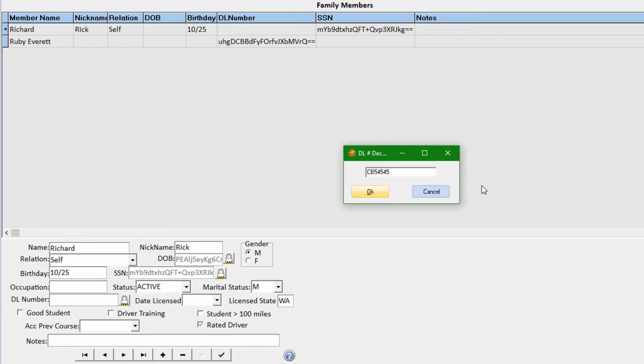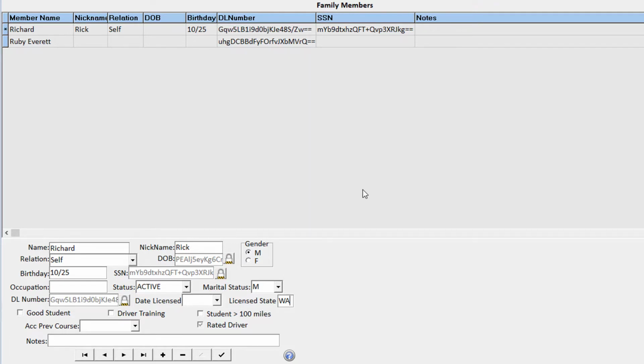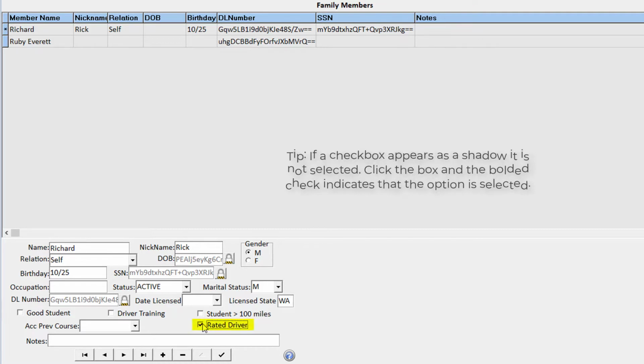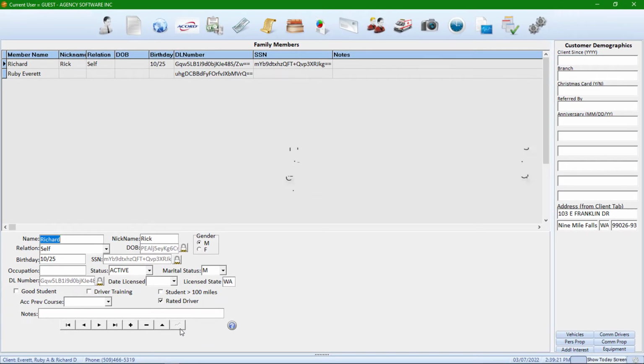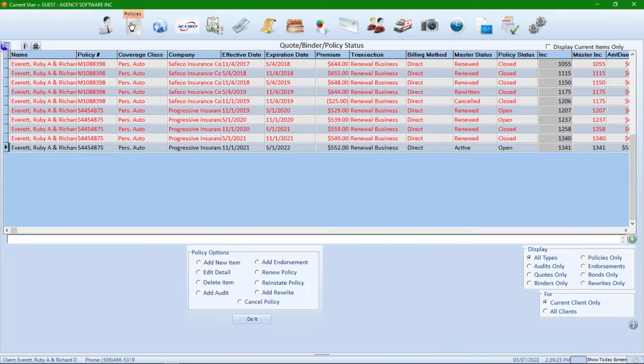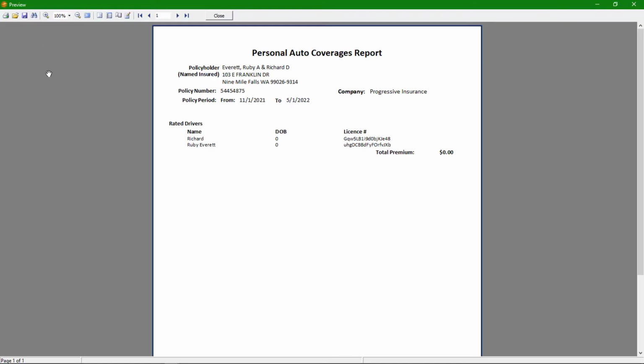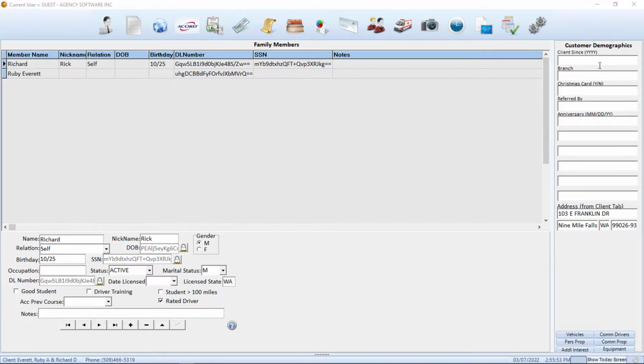As you are entering a family member, it is important to check the rated driver field if the driver is covered on the personal auto policy, which allows them to be reported on the policy's coverage report. Keep in mind, if the policy will be downloaded to you, the covered drivers will likely be downloaded with it. If you do not download, you should enter all of your personal lines drivers here in the same manner.